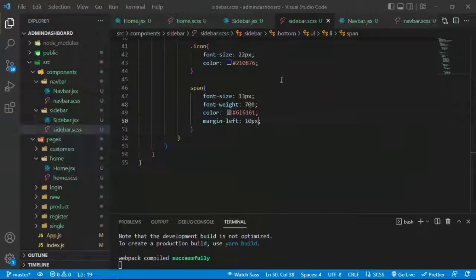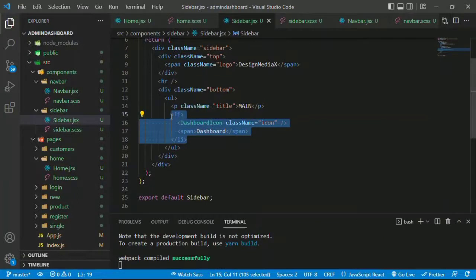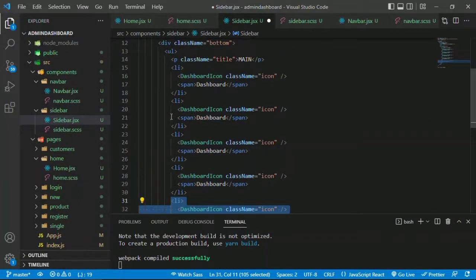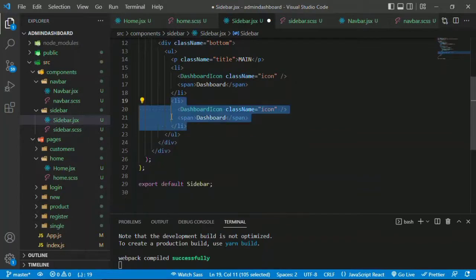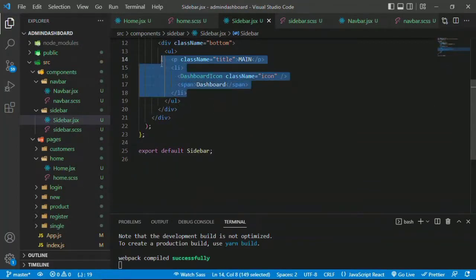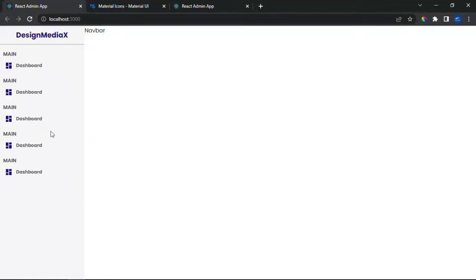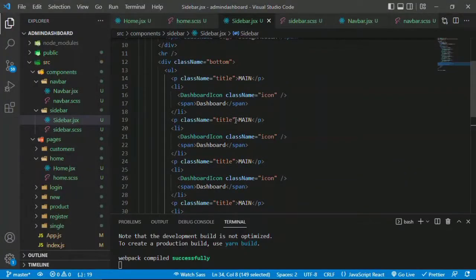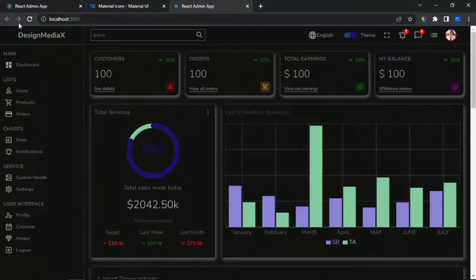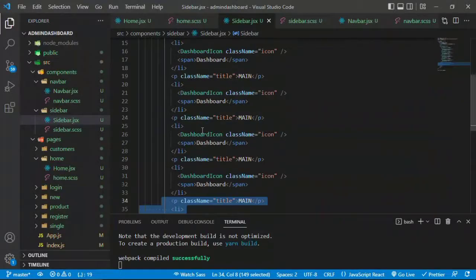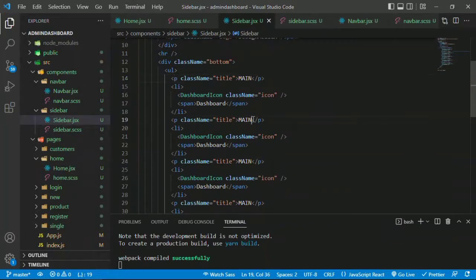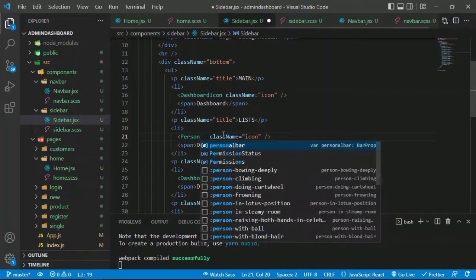For the others, okay, so in our sidebar.jsx, we're just going to copy this down. Oops, there's a mistake somewhere. Could copy with the p tag. So have it this way. So I'll be making all these changes, and then for this, let's get rid of this. We're going to change it to person.